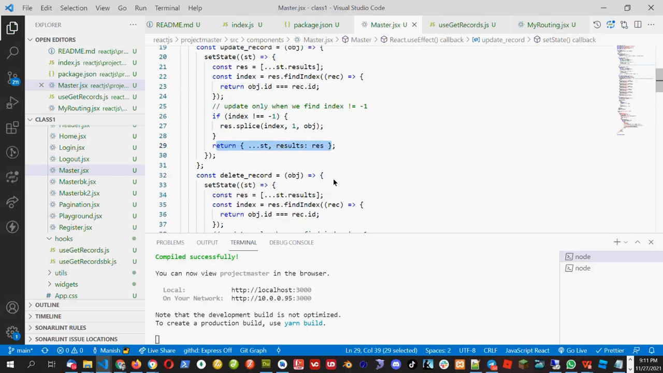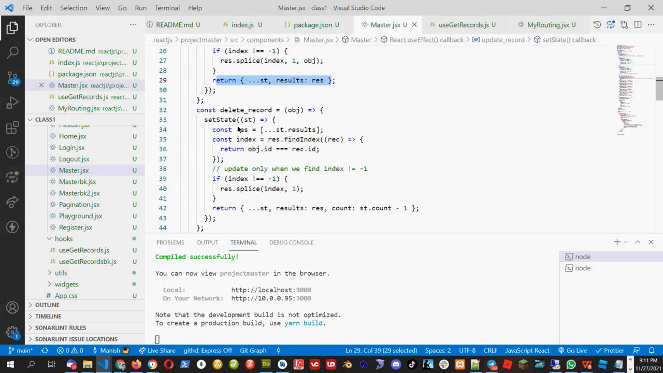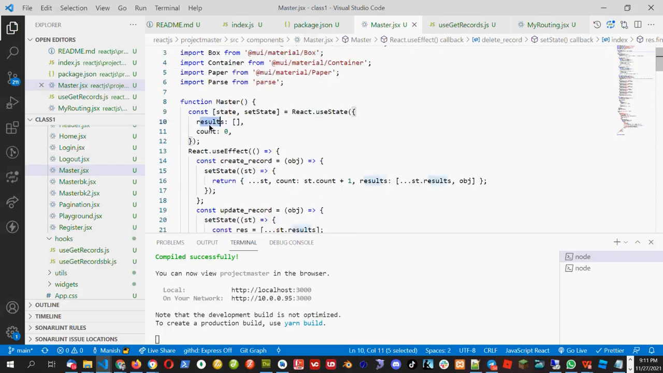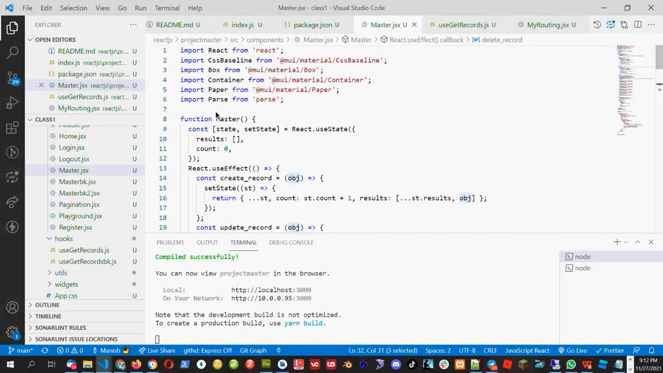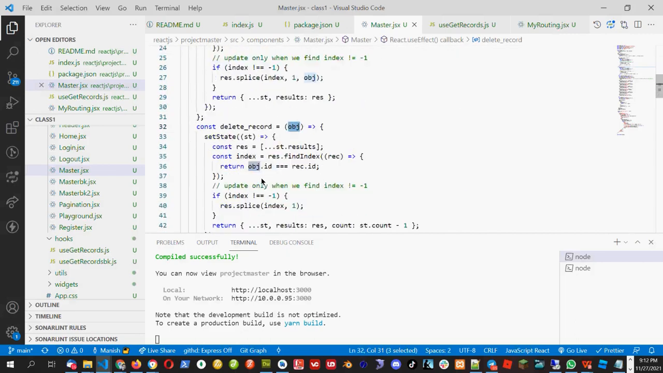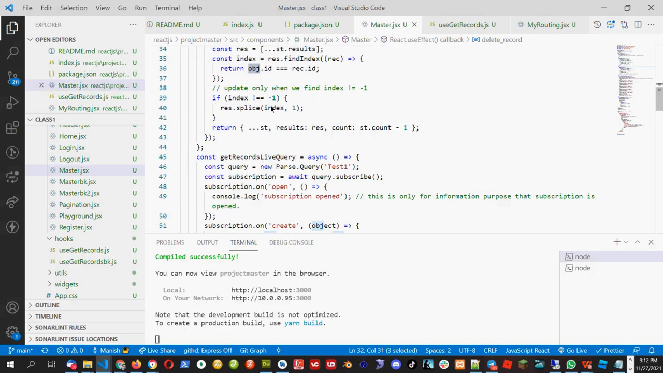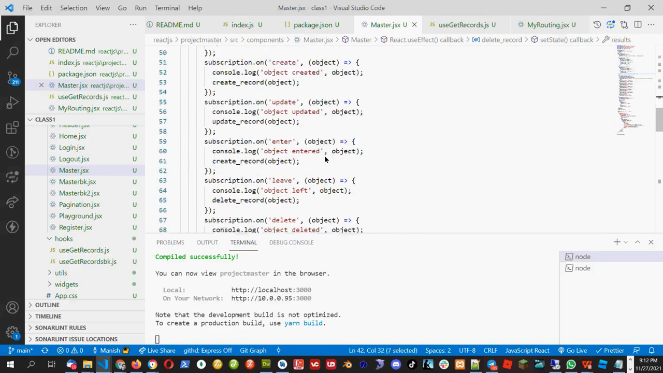And then we update the state. We don't need to update the count here. In the delete, we find the index, and we took this result in the new variable so that I can manipulate it here. And I took the index based on the object which we get, if it's equal to any of this object in the result. And that we don't update it, we just delete it with this step. And we update the count and the results here.